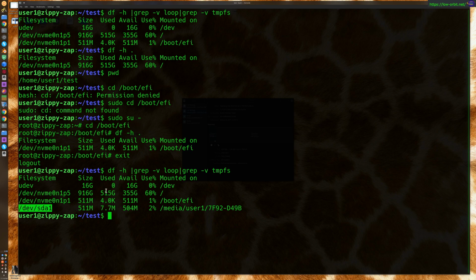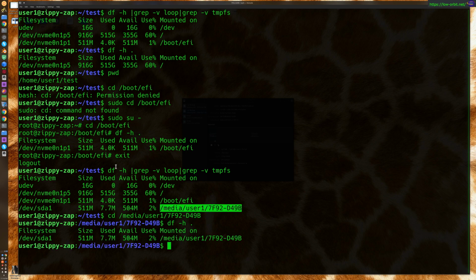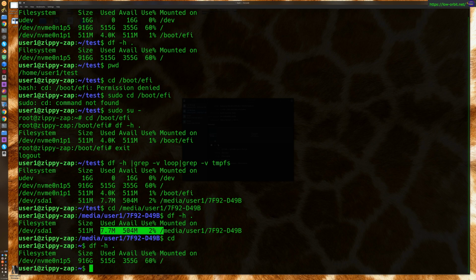So let's say we were to go where that drive is mounted and say df -h, there we go. So we can check the usage and everything on that drive also. So there we go. That's useful.